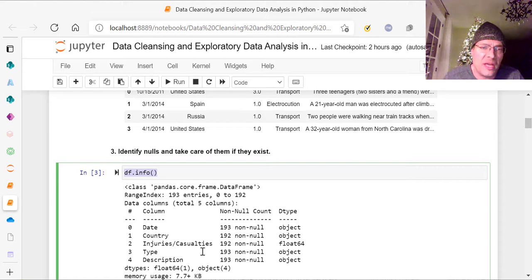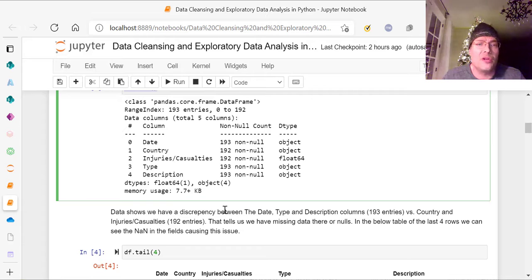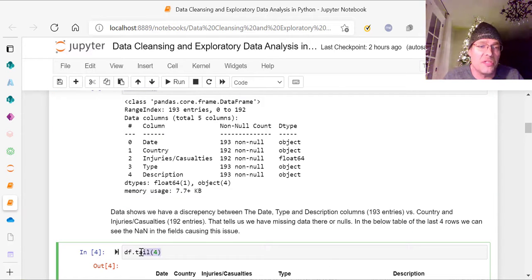So now that we've seen that, we don't know where it is, right? So let's go a little bit further. It shows we have a discrepancy between the date, time, and description columns. As we said, 193 entries versus country and injuries, casualties, where they have 192 entries. That tells us we have missing data there, nulls. And in the below table where I put df.tail, we start to see that.